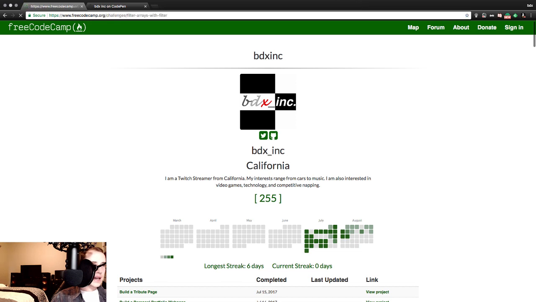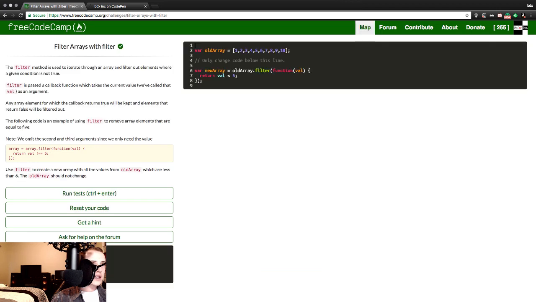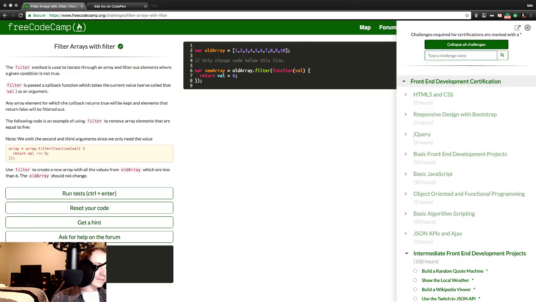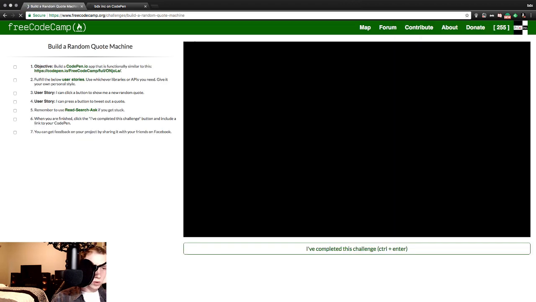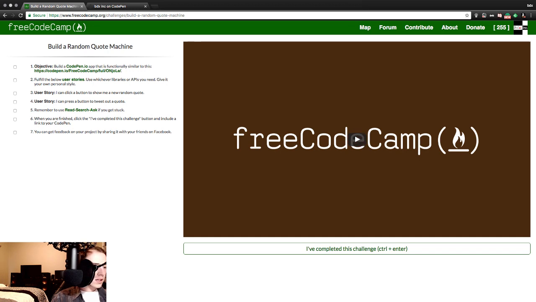We are now diving into the intermediate front-end development projects. Build a random quote machine. All right, let's see what we are actually up against. We took a peek at this yesterday, decided to go another route, solving stuff at Code Wars, but today we are going to try and conquer this. Yet again, limited time to stream, as usual, but let's see how much damage we can do. Build a random quote machine. Objective: build a CodePen IO app that is functionally similar to this.